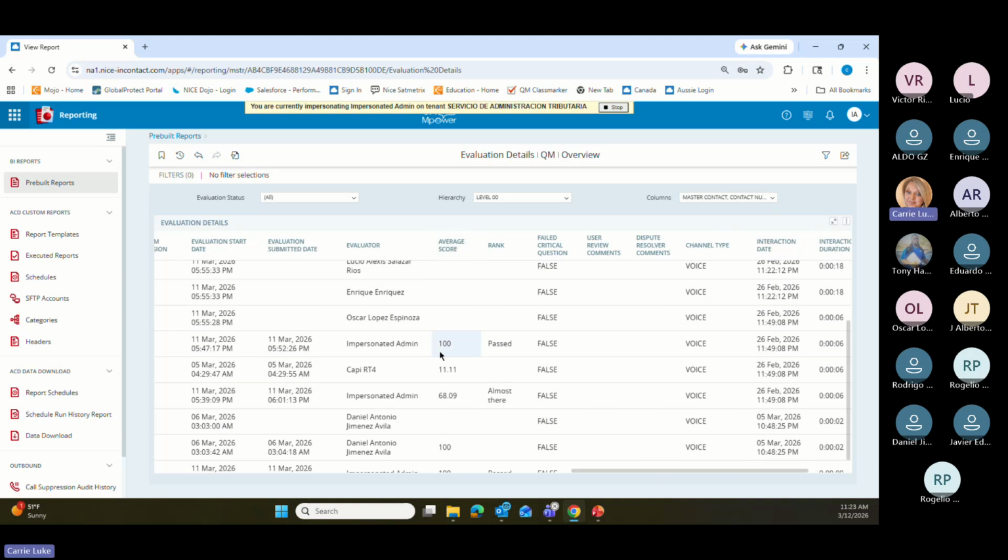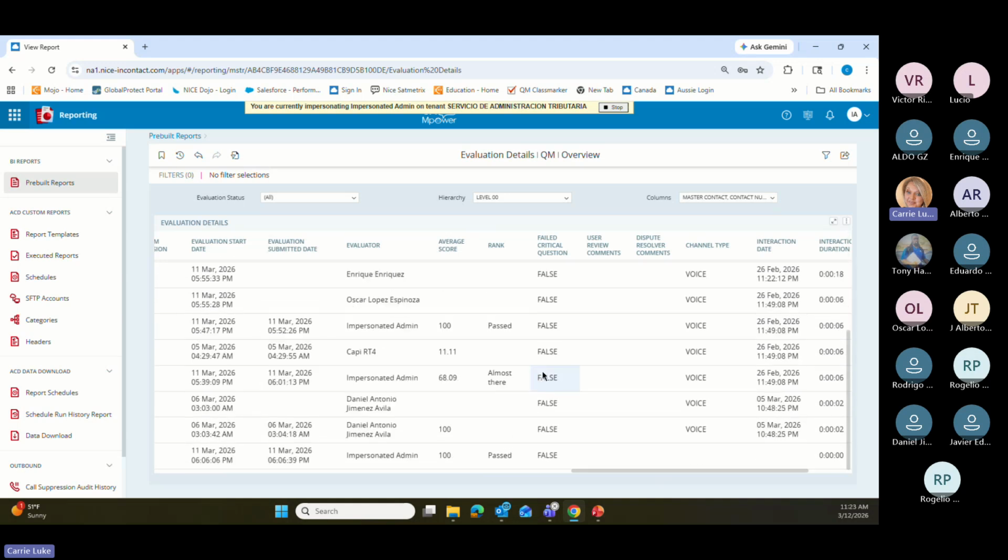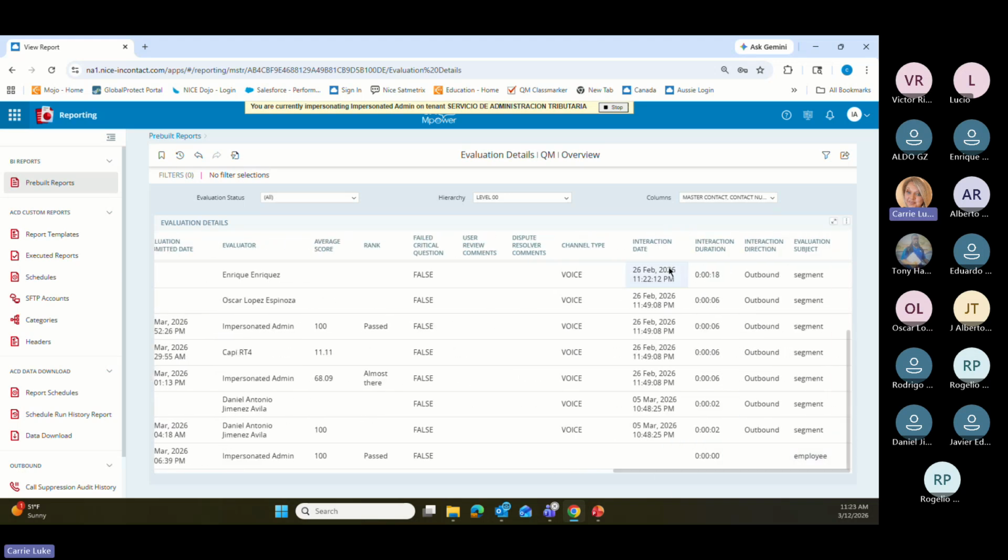Okay, here is their average score and then ranking, so what your agent actually saw. If they fail a critical question, it's going to say true here, otherwise false. Your actual interaction date and time, the duration, direction, whether it's inbound, outbound, or internal. And all of these were segments except for this one at the bottom that was that employee evaluation. So remember, the employee evaluation is not going to have any interaction data to go with that. Any questions on this?